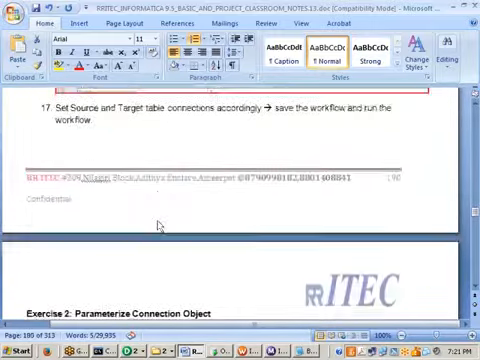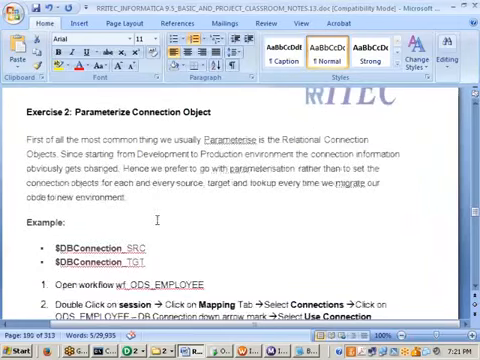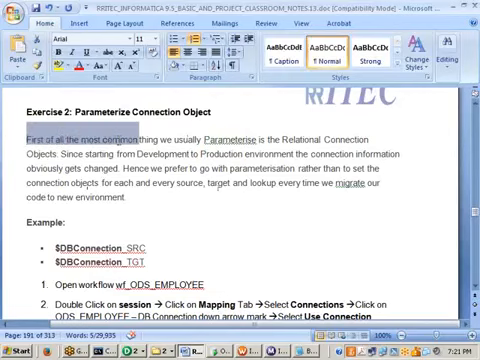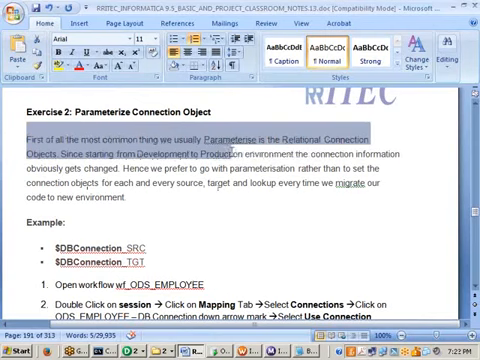Next is a very important one, that is called parameterizing the connection object. Parameterize the connection object. First of all, the most common thing we usually parameterize is the relational connection object. In any project you take it.